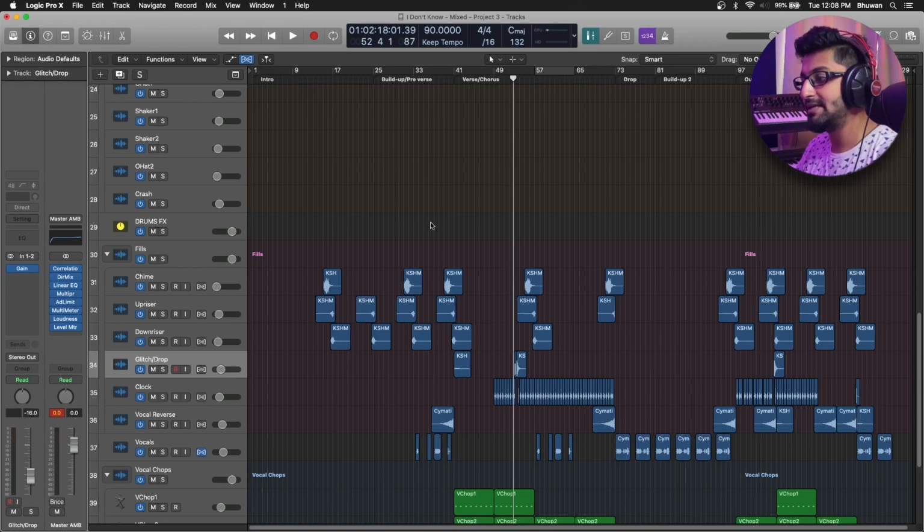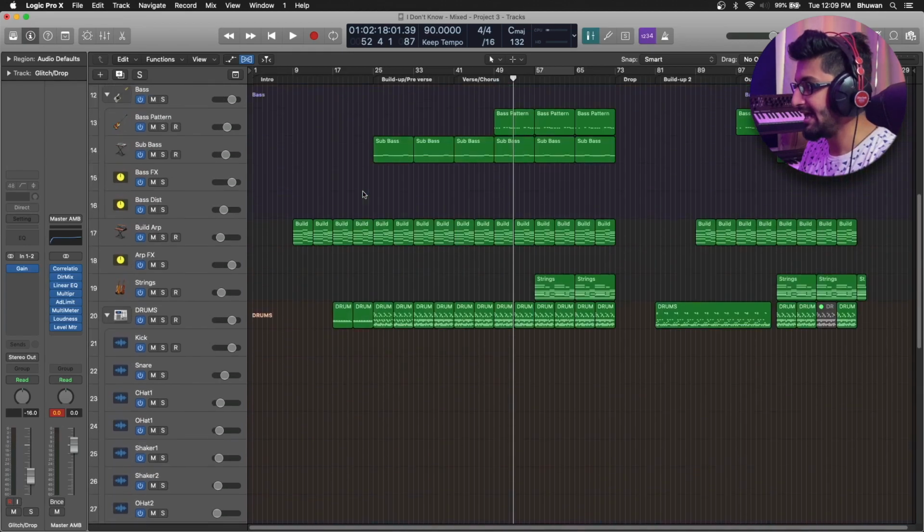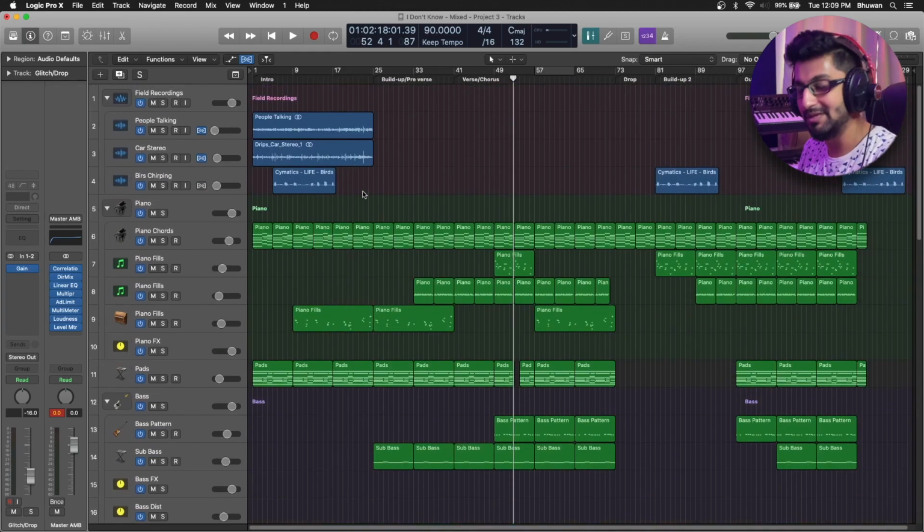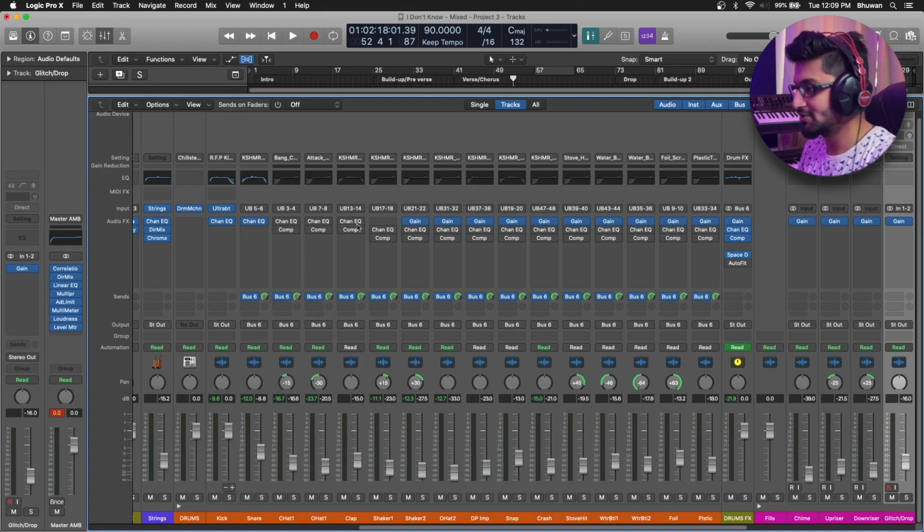And I then place all of the elements here and there in terms of the song arrangement, the intro, the pre-chorus, the chorus, the drop, and the outro. And then I jump into the mixing and the mastering stage, which looks like this.